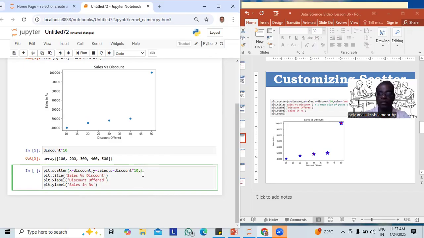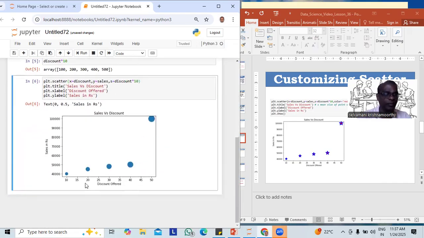Along with color, I want to change. Better we go one by one. See it here, small circle, here big circle. Why? Size I gave. Okay. Instead of color blue, I want to give red color.